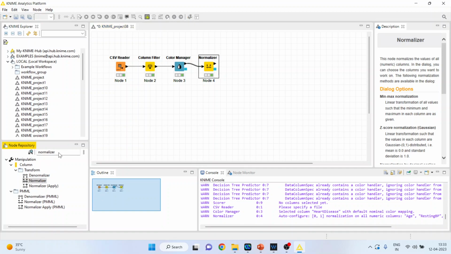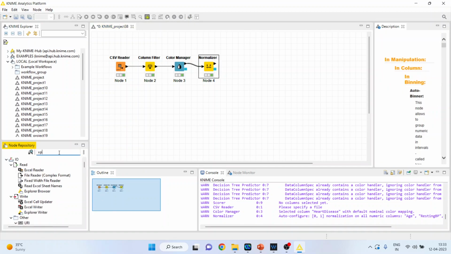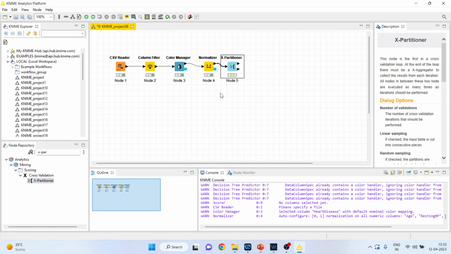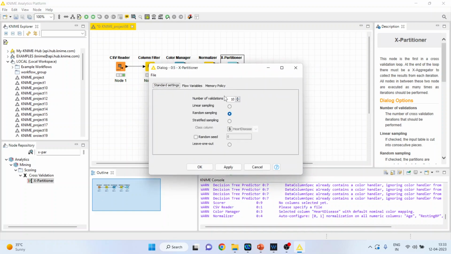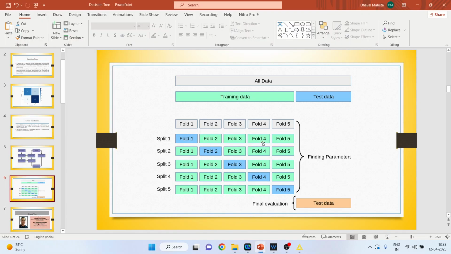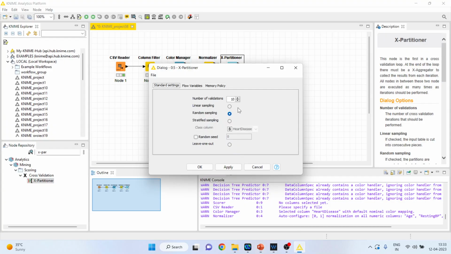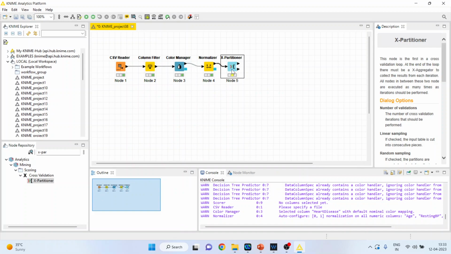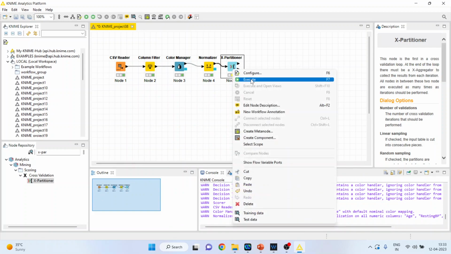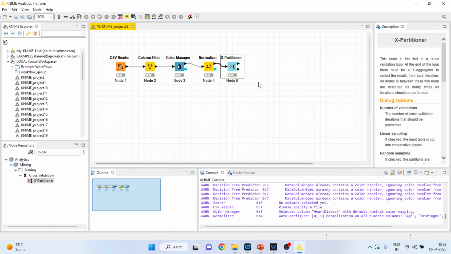Now activate X partitioner. So we are activating the cross validation. Double click on it. Again right click on it and configure. You can see here the number of folds, which were 5 in this slide if you recall. So this is 10. It's a number of validation 10. Stratified sampling to be done according to the heart disease. Click OK. Right click on it and execute.